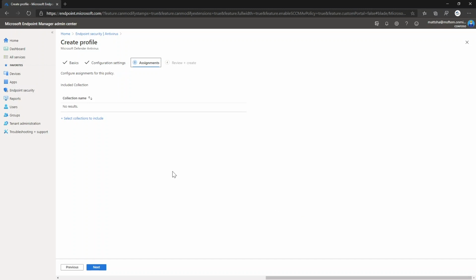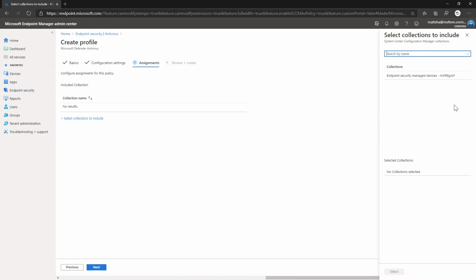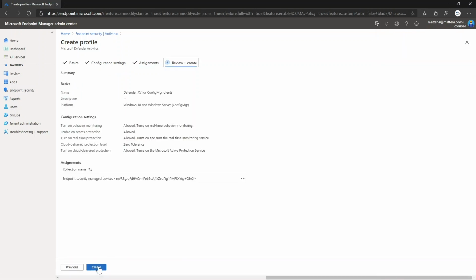Here you'll see, rather than deploying to an Azure AD group of devices, we're actually deploying to on-prem Configuration Manager collections. I've synced this Endpoint Security Managed Devices collection from my on-prem Config Manager database so that I can target this policy. When I click Create, the policy will be created in the MEM console and delivered down to the Config Manager database.